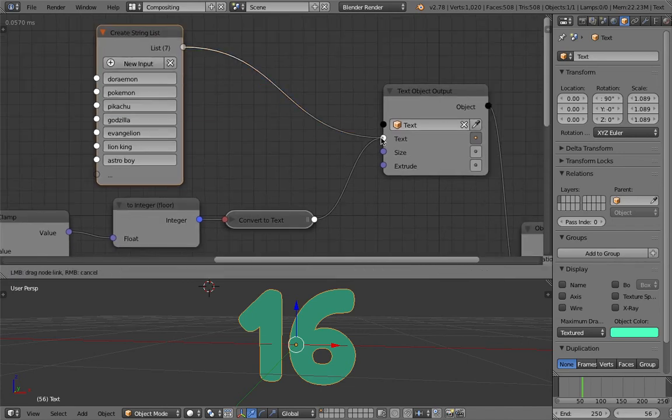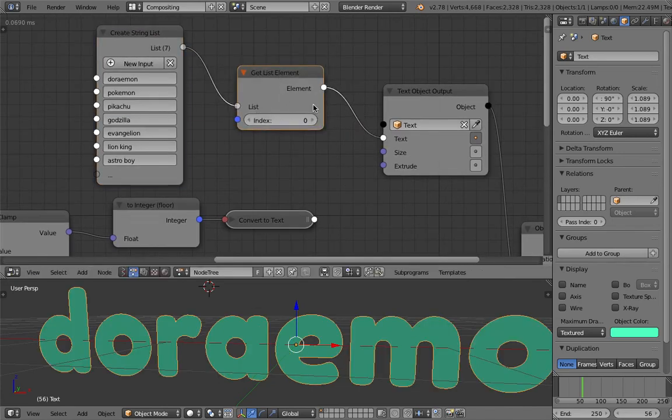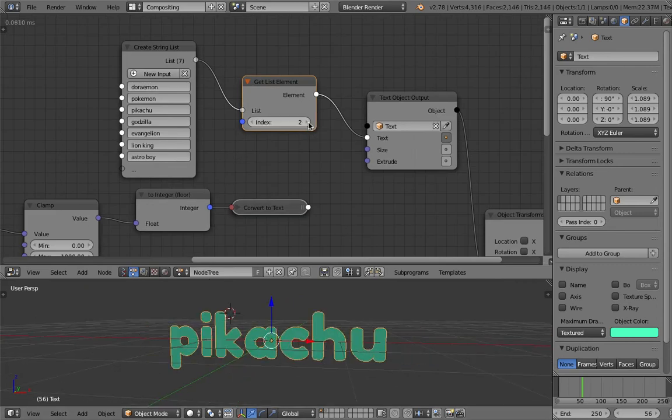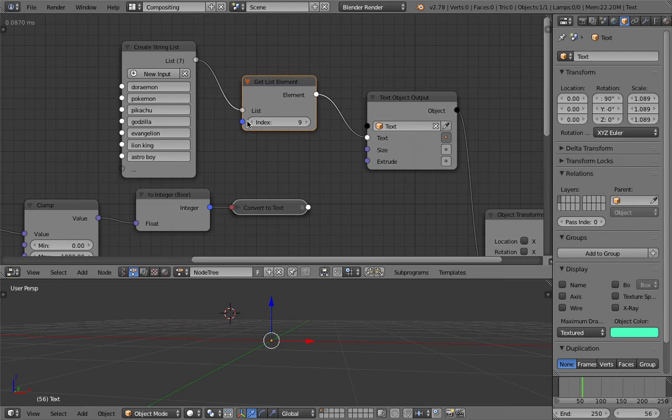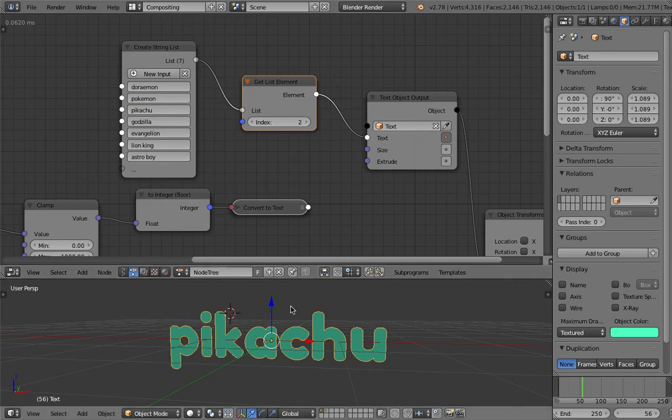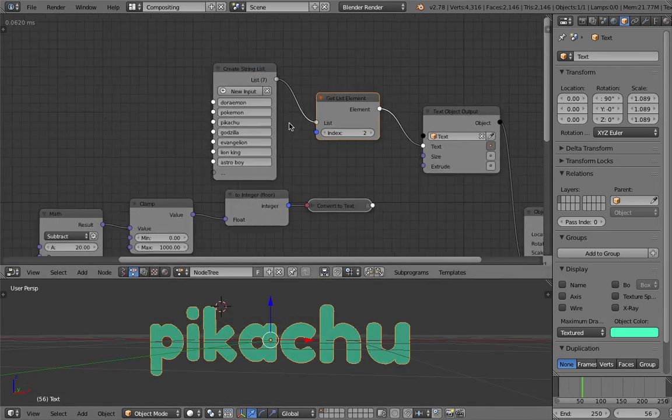So if we plug that in, we get this Get List Element, and having this, we can just switch it. If it goes over, it will disappear. Perhaps for something like this, you either randomize the number or you repeat the frame number.